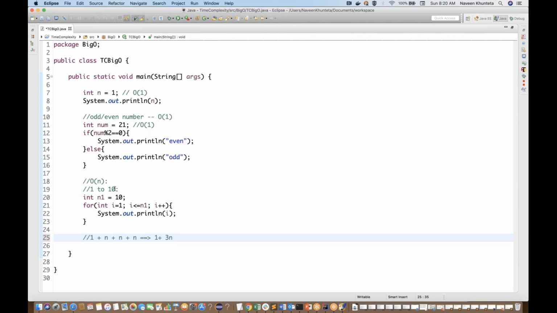Now assume that you are printing 1 to 100, or 1 to 1000, or 1 to 10,000 or 1 lakh or whatever. How does it matter? It means you are just increasing the number of iterations. If you write 10, it gets executed 10 times. If you write 1000, it gets executed 1000 times. So the formula will always remain the same, 1 plus 3n. So what is the significance of this one?